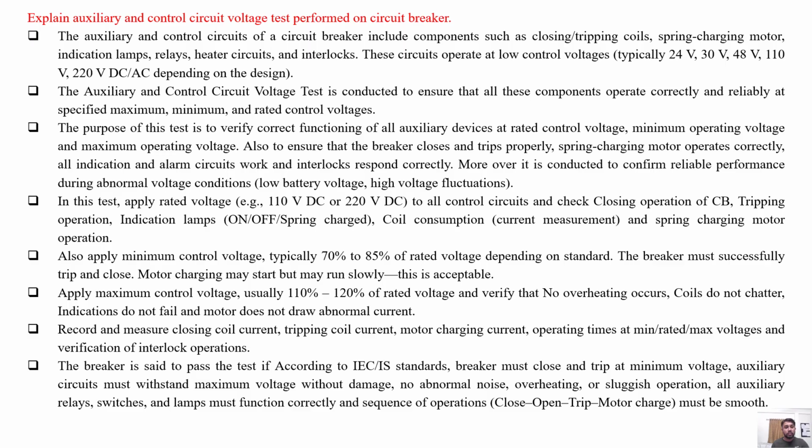So this is all about the auxiliary and control circuit voltage test performed on a circuit breaker.